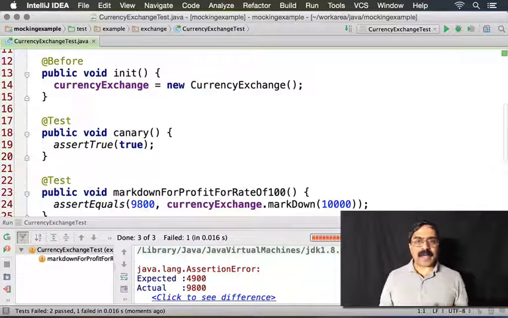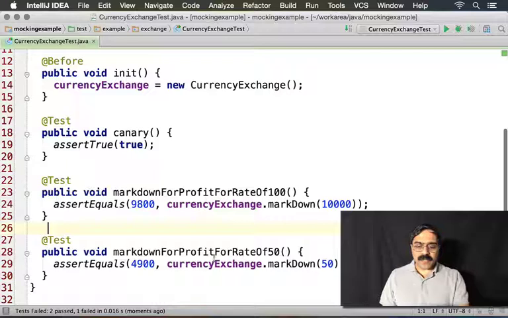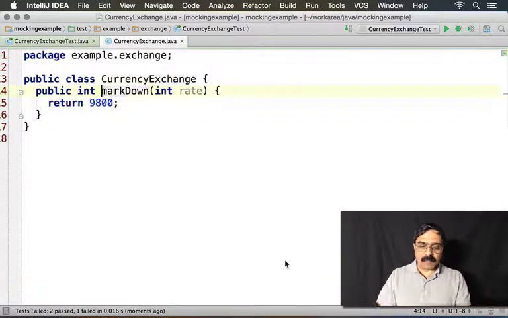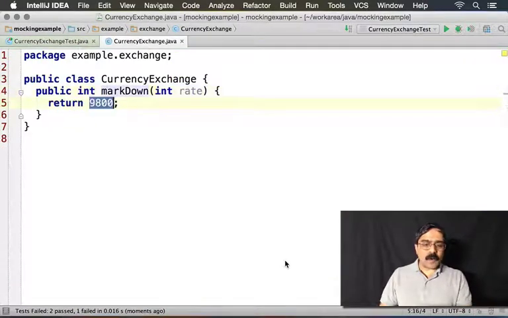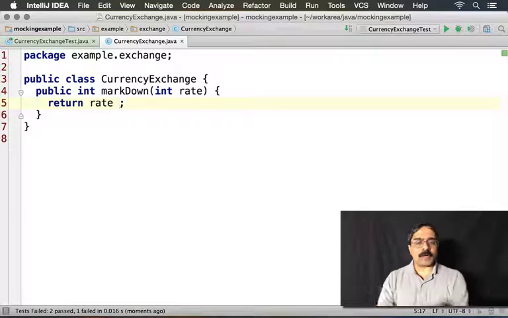It was returning a 9800 rather than 4900. So to fix that, let's go to the markdown method. And here, of course, we want to take the rate. And what do we want to do? We want to discount it by, reduce it by 2% and return the value.